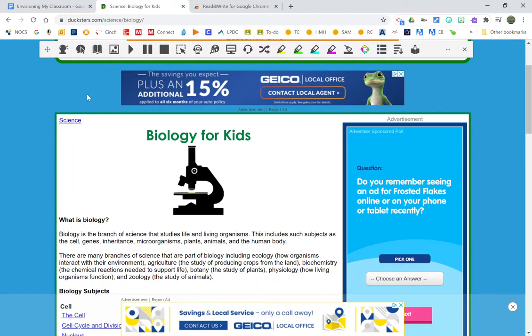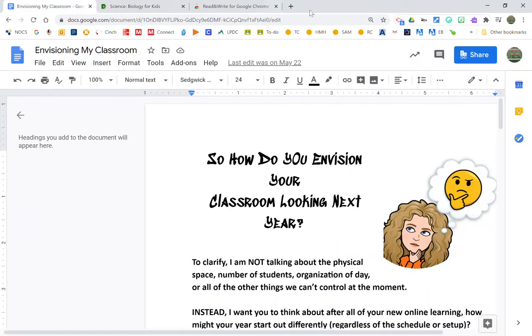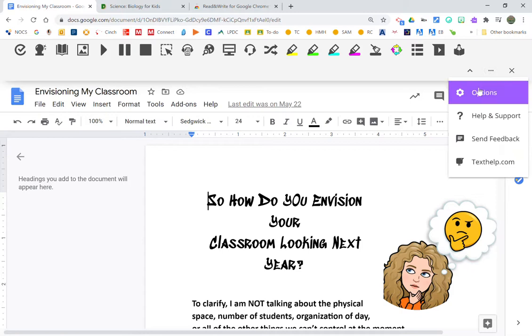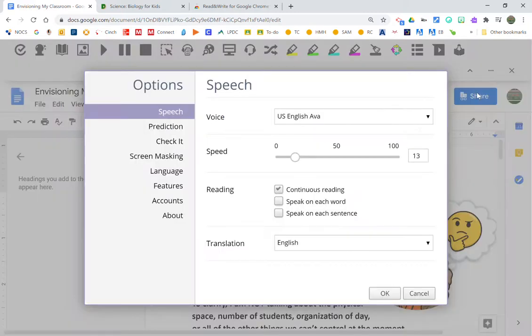Now, the very first thing I want to show you on the extension is the options section. And you can use this extension on web pages, but you can also use it within Google Apps. So notice how the toolbar loads within the Google app. There will be a few other tools that pop up or disappear depending on which type of thing you are in. And we're going to click the three dots at the end of the toolbar and select options.